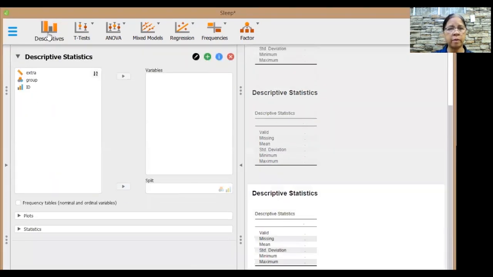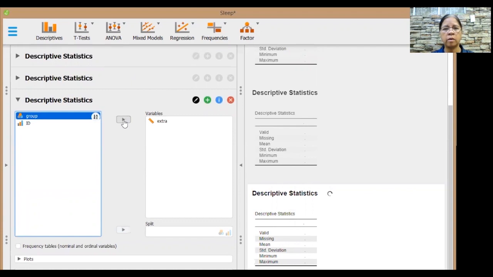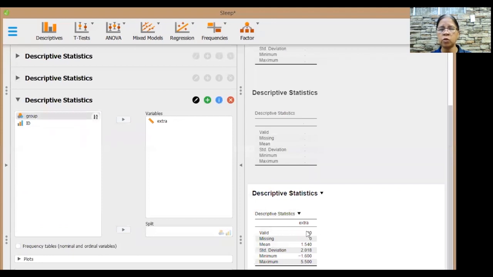Okay, so let's press descriptives. And we put extra. Okay, so I can use sleep. Tingnan natin. So, meron ng results dito. So, this one, since ang valid is 20, meaning they take the whole observation as one data set. So, combine natin sila, the average is 1.540. So, if we want to separate the result for group 1 and group 2, then we can split the results according to group. So, let's see what happens now.